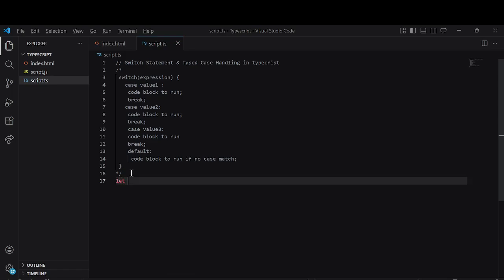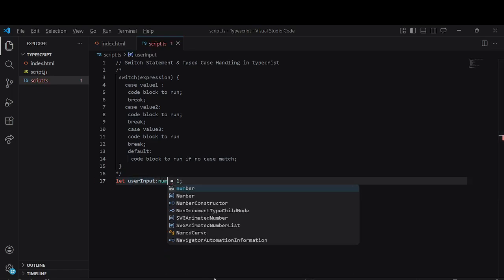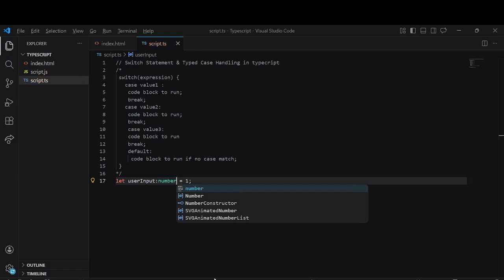So we say let user input equals, so here we are checking days of the week. Based on the number the user enters between 1 and 7, it will return the particular day of the week. Let's begin with 1 here as default. Let's type this so that it will only receive a number. Let's take note: only receive a number.